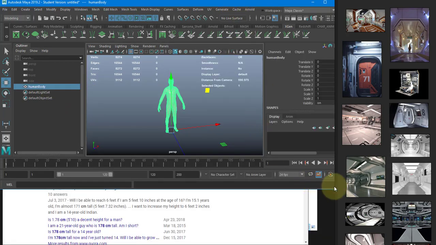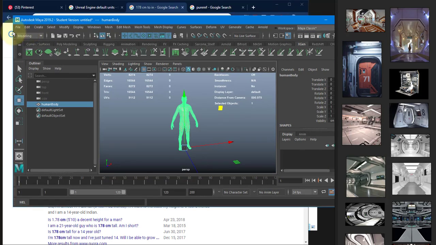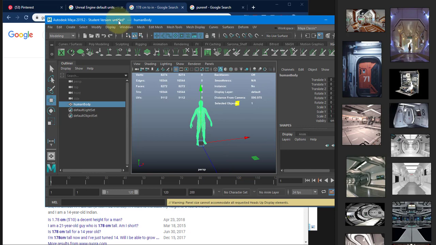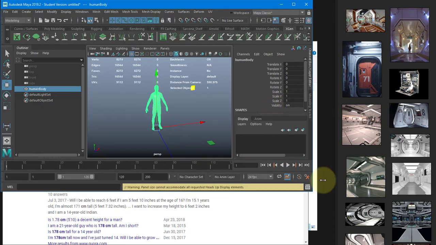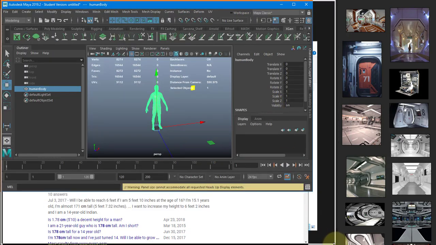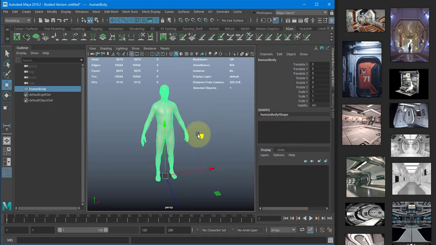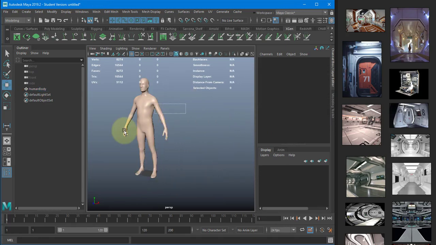Just need to resize this real quick because I want to be able to see my channel box while I model. So just shove that there, there we go, okay. All right, so he's just going to be my placeholder guy.